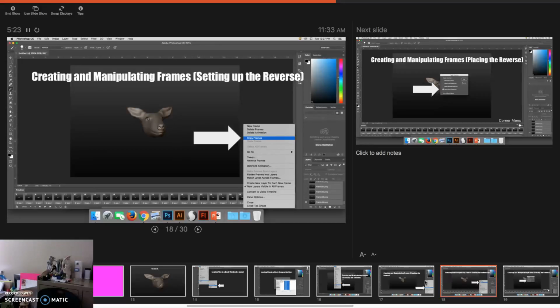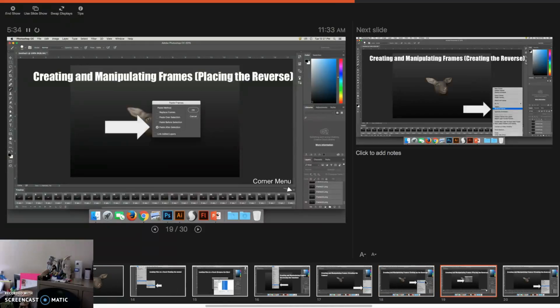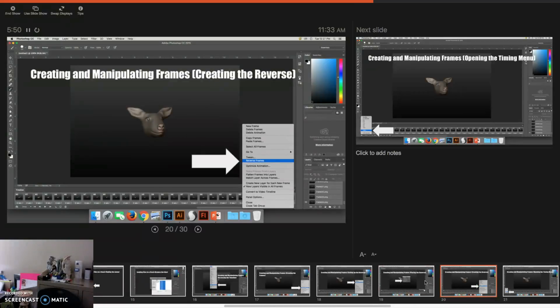So I had the first part of the animation done, but in order to create the animation in reverse, I had to click that same corner menu again and select Copy Frames, as you can see there. And then paste those same frames from the same corner menu down there. You see the dashes I was talking about. So then I pasted those frames and selected Paste After Selection, so that afterwards I could go back to that same corner menu one last time and select Reverse Frames.